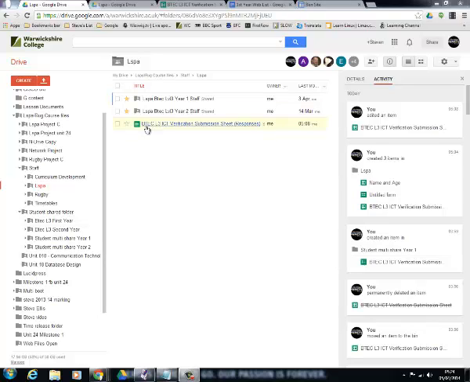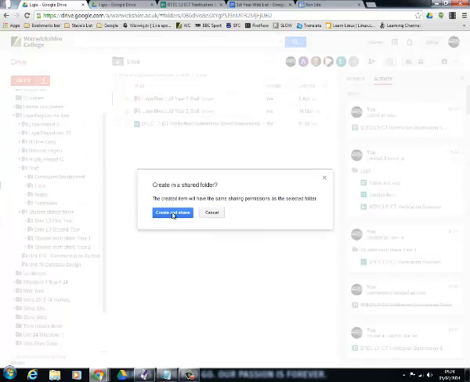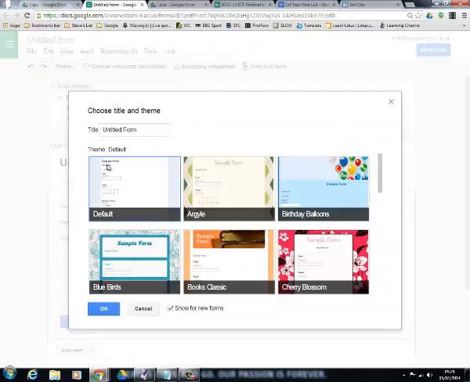So first of all, we need to go to the location where we need to save or create the particular file. Once you're in the location, just click on create and then go to form and then create and share. Now as you can see here, there's a couple of templates that come up: default, Argyle, birthday balloons and so on. I'll just use the basic template. Double click.